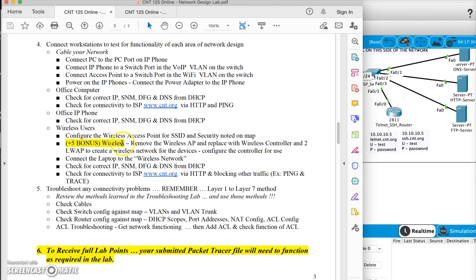If you would like, you can do for bonus, put in the wireless controller and 2 lightweight access points like we did in the wireless lab. Use that for reference so you get the correct wireless controller and lightweight access points. And you'll need to use that lab to reference how you're going to configure the controller and access points and all that. You may do that as bonus if you wish.